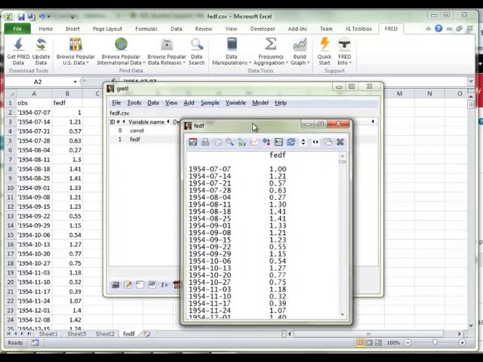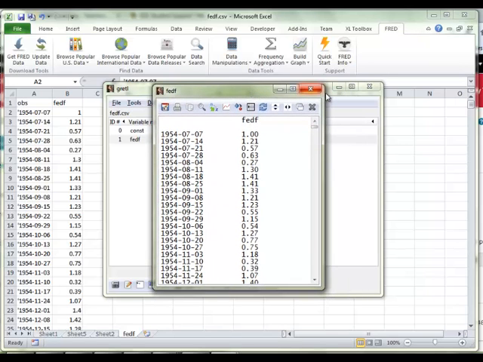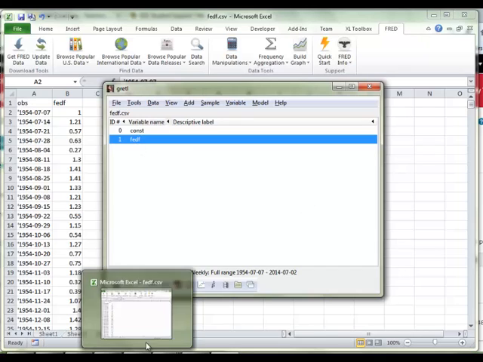In the next videos, we'll look at summarizing the data and at doing plots and other such things. But for now, we'll talk just a little bit more about importing cross-section data.